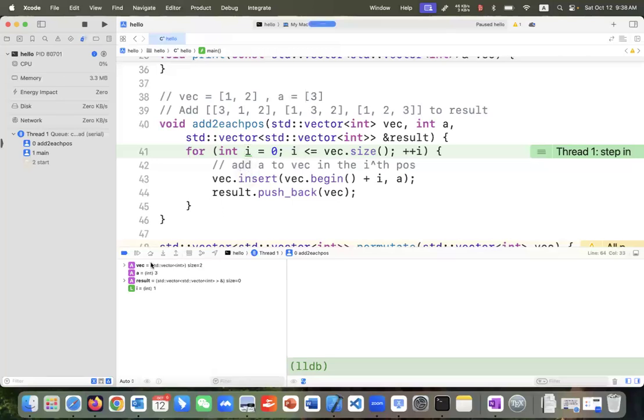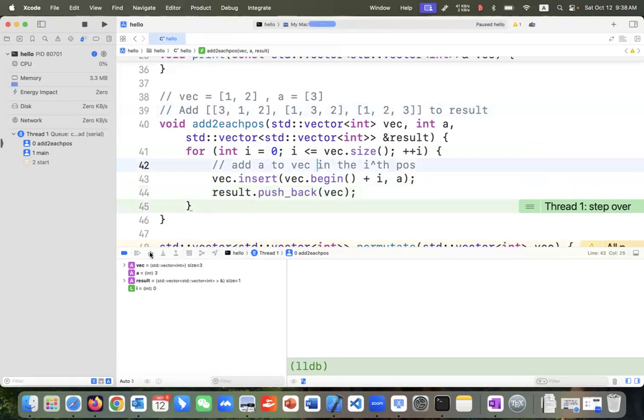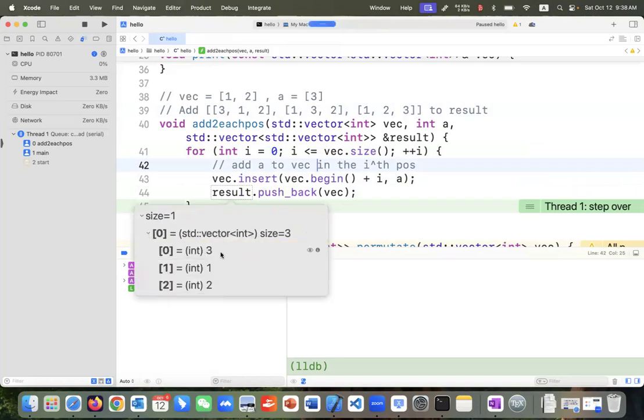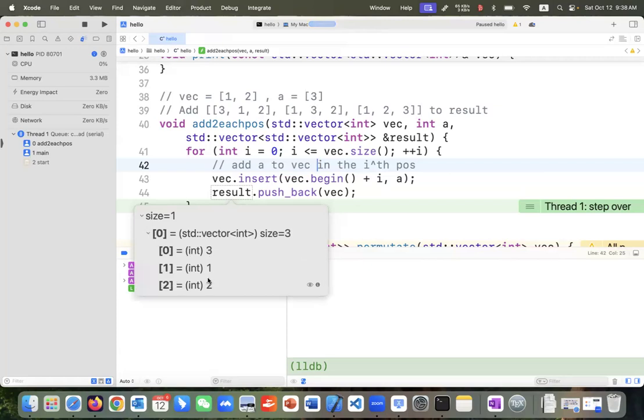I equal to 0. Then we are trying to insert into the first position, A into it. It should get 3, 1, 2. It has no problem. VC, the size is 3. It becomes 3, 1, 2, right? Then we insert it into our result. Result contains one element, which is 3, 1, 2. The first element. It's a two-dimensional array. It contains just one element. First element is a vector. Vector contains 3 elements, which is 3, 1, 2, right?